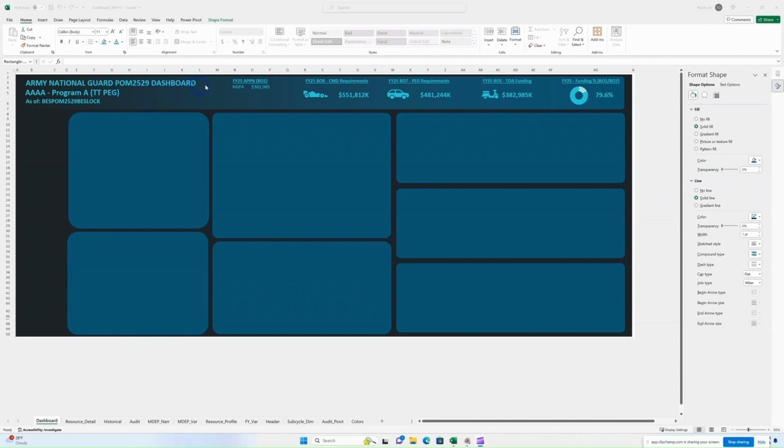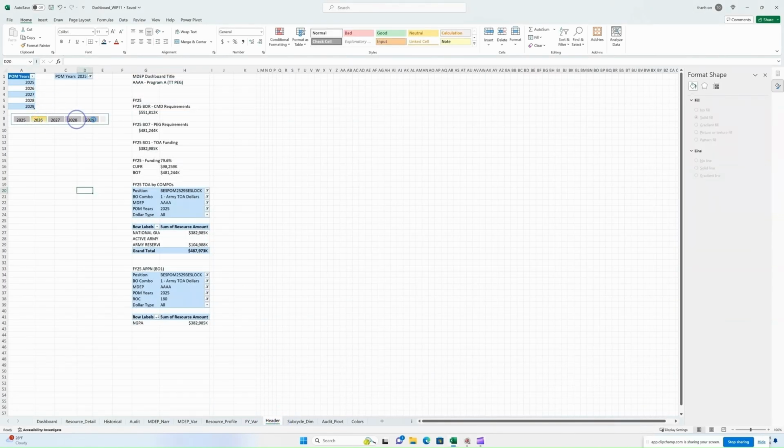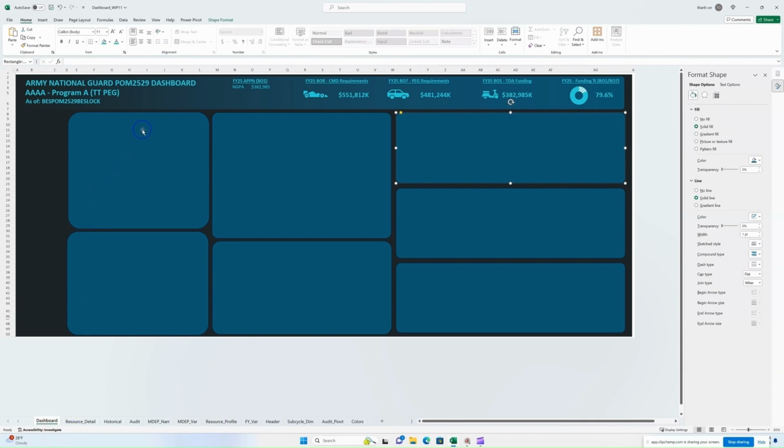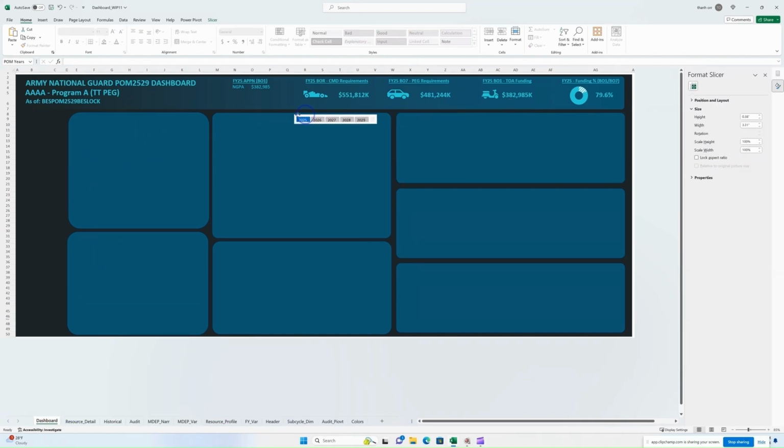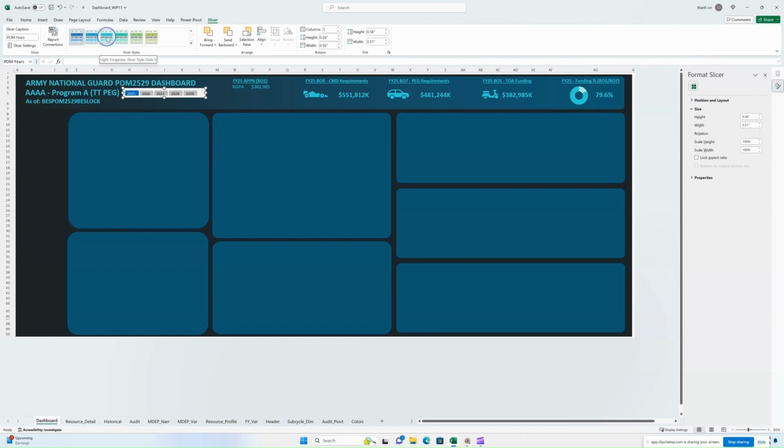Again, a lot of it is very tedious, formatting, moving objects, and making sure they align, but this is how it should look in the end. Let's go ahead and move our slicer that we made for the POM years to our dashboard. Next thing I'm going to do here is format the slicer so it could fit into the background to the theme of the dashboard that we've started.